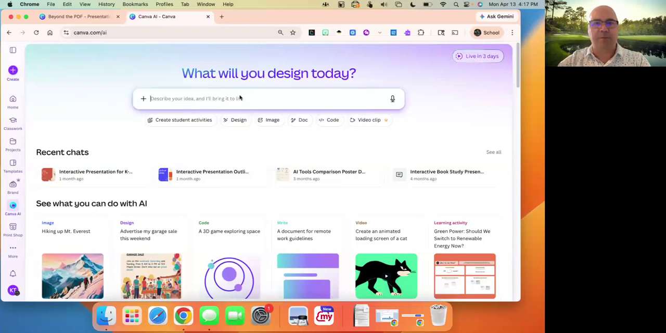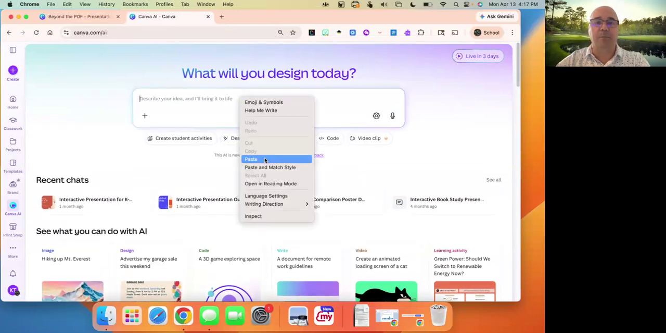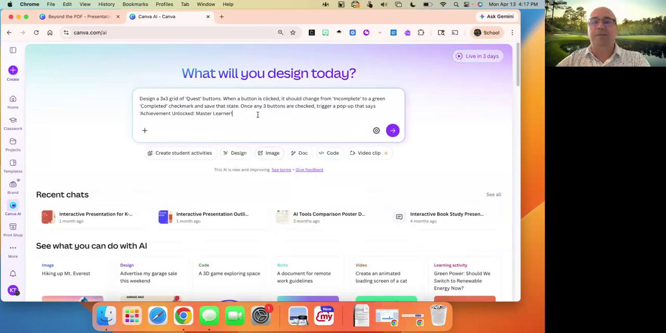So here's what I'm going to do. I'm going to actually prompt. I copy and paste it over here. We're going to create a 3x3 grid of quest buttons. When a button's clicked, it's going to change from incomplete to a green complete check mark and save that state. Once any 3 buttons are checked, trigger a pop-up that says Achievement Unlocked, Master Learner. So we're going to see what this does. And let's click on this green button.